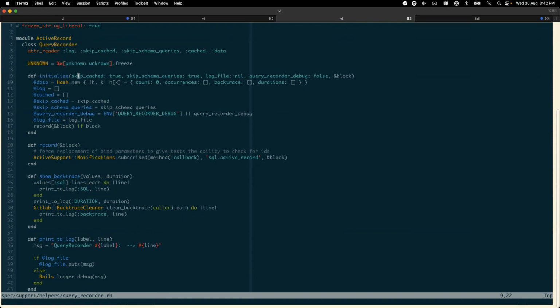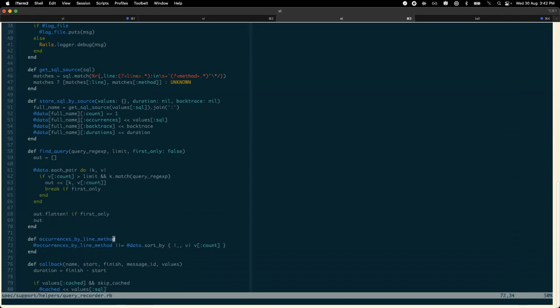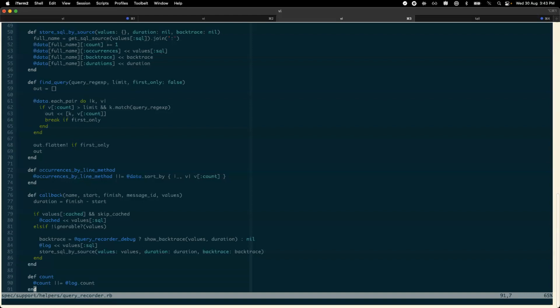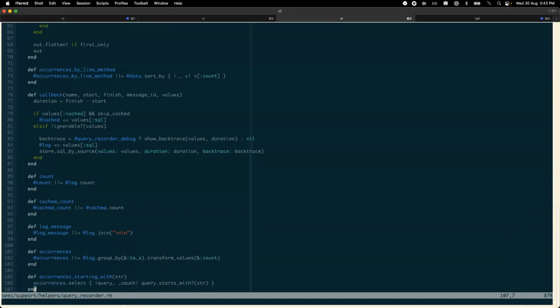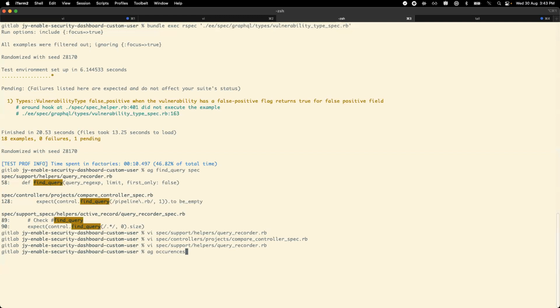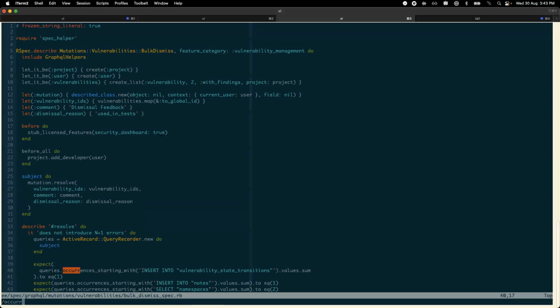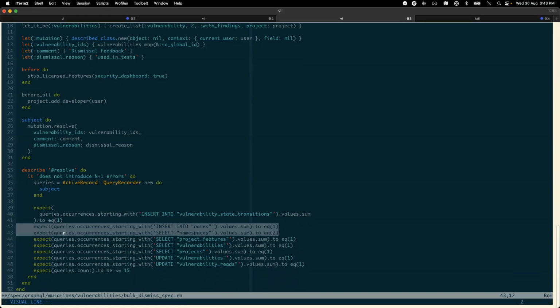Skip cache, that's another thing, like whether to count cache. Skip schema. Occurrences by line method, could that be it? I can't remember. Occurrences starting with, maybe? It could have been that, yeah. No. I think I didn't spell it right. I was going to say kudos for spelling it right on first try. No, I didn't. I thought it was right, which tells a lot about me. Yes, this is occurrences starting with.